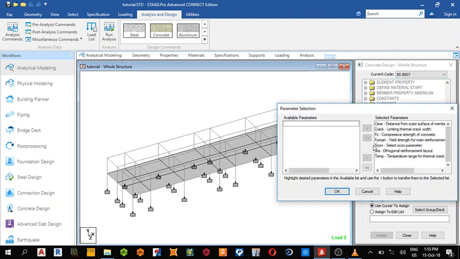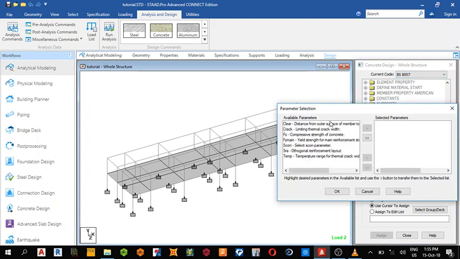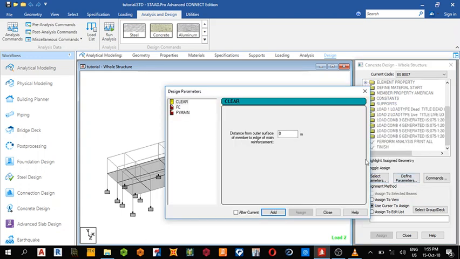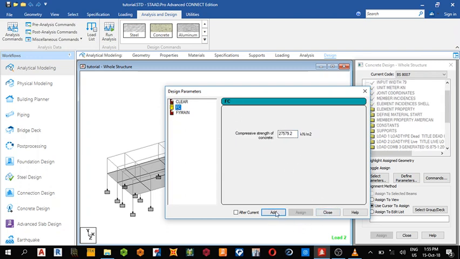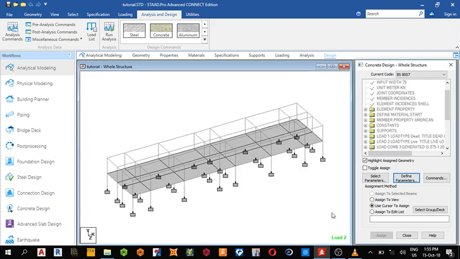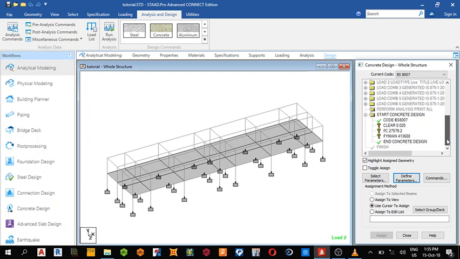So I just need a few parameters. I need the clay, bring it out. I need the compressive strength of concrete, bring it out. And I need the strength of steel, bring it out. So okay. Then you define these parameters. Clay, I want it to be 0.25, that's 25 mm cover. My FCU, I want it to be this. Then FY main, I want it to be this. Okay? So you assign everything to the ones you want.